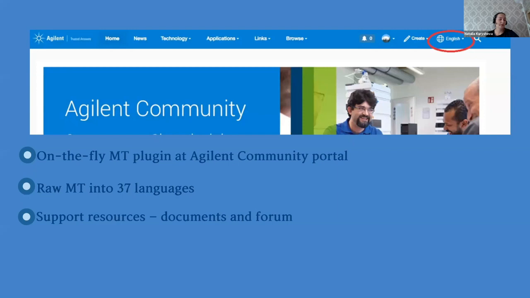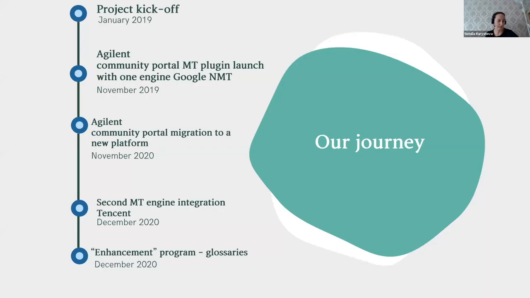On the portal, we have different reference materials and also a forum where our engineers can share their knowledge. And this forum is actually the biggest part of the portal content. And as you understand, it is user-created content.